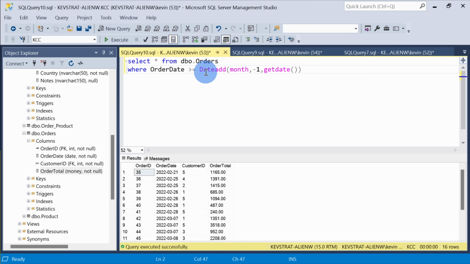And here I can run it, and I get the exact same results that I got before, except now when I run this again next week, it'll also show me all the orders from the past month, but I no longer have to go in and update this date manually.